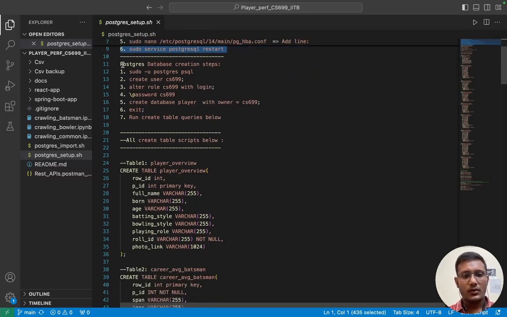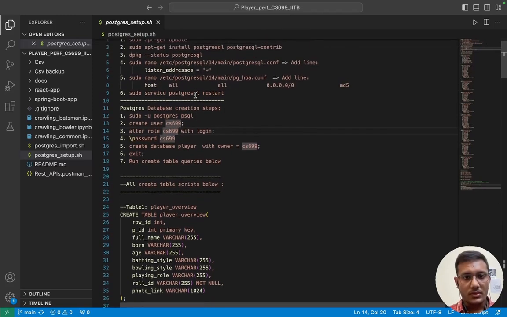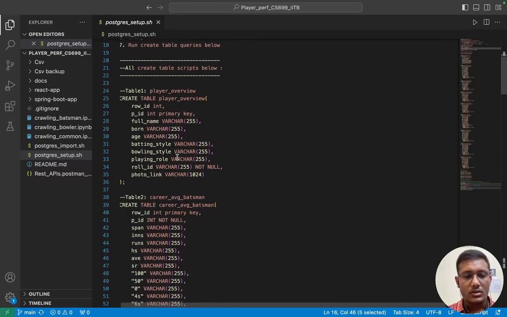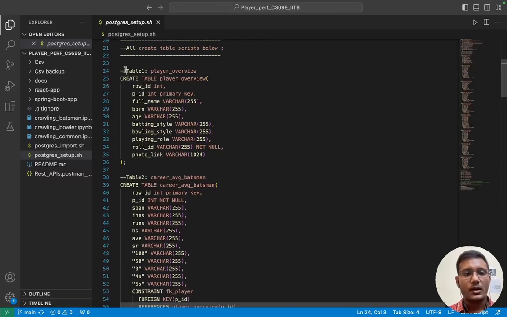Then we have to create the database itself. So we are creating a database with a name. I think player was the database name, and this is the username. Fine. Yes, this is the database name, player. Owner is the username, and the password is also the same in the code. It's there. So these are the tables.